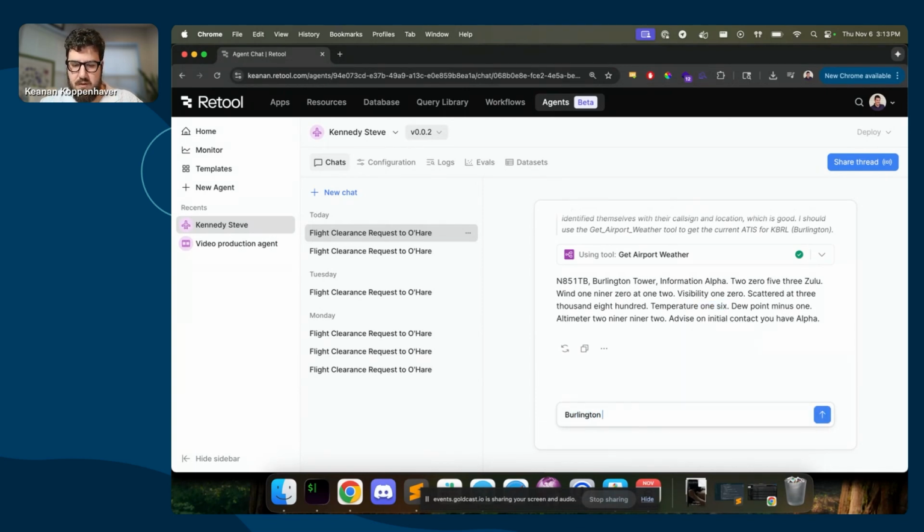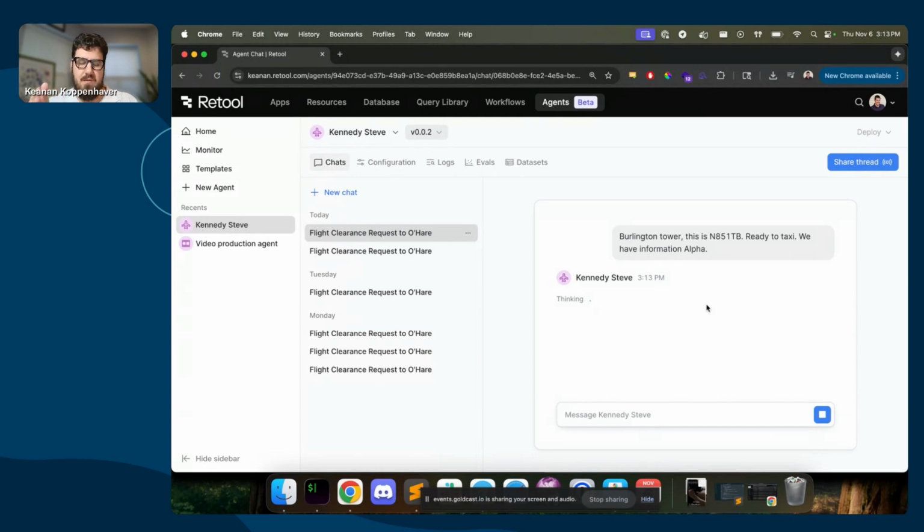And so we'll say, great, sounds good. So we'll say, Burlington Tower, this is November 851 Tango Bravo. We'll say we're ready to taxi. And then we'll importantly note that we have information Alpha, which basically says we've listened to the radio, we've listened to the weather, we know the current weather, we're ready to go.